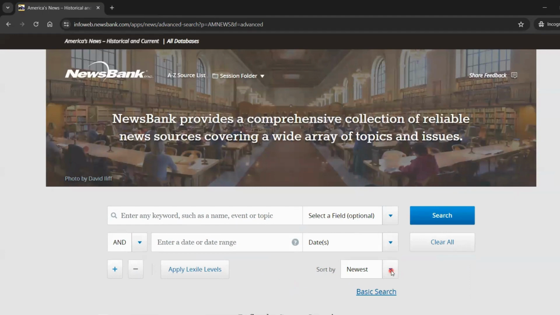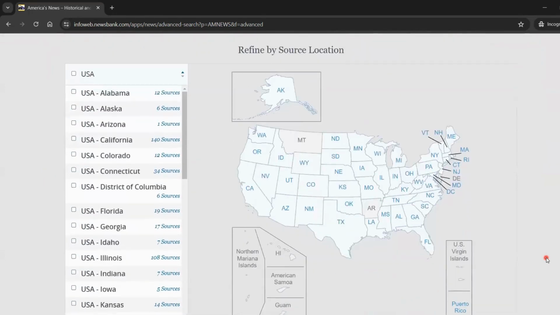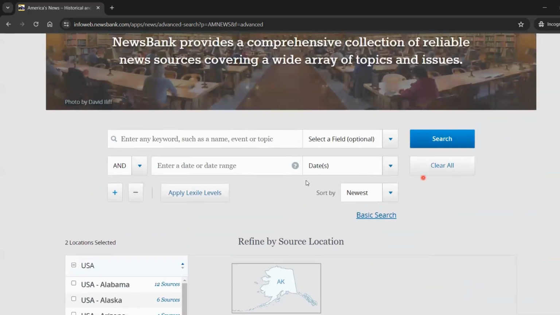To utilize the Refine by Source location option, you can click on a specific state to limit your keyword search to newspapers just in that state. You can also select multiple locations. If you want to pull up the sources from specific states, just click on those states, leave the search bar empty, and press search.